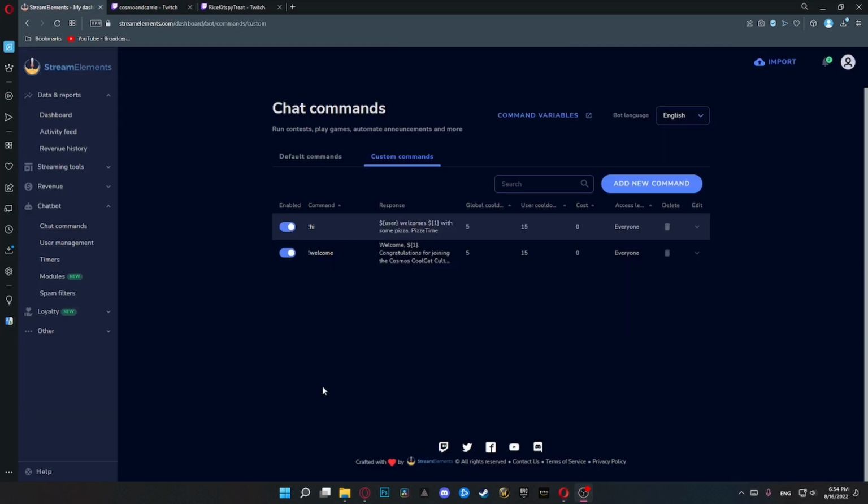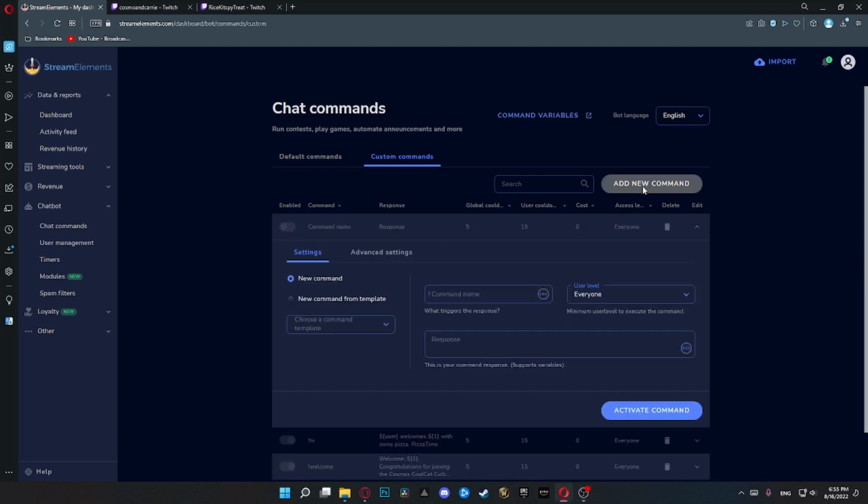Now, the second command I recommend is the Lurk command. The Lurk command is often used by viewers to let the streamer know that they're watching and supporting their stream, but they might not be in a position to be able to participate in the chat for one reason or another. Now, in order to create this Lurk command, we're going to do the same thing. Add new command. We're going to type in Lurk.